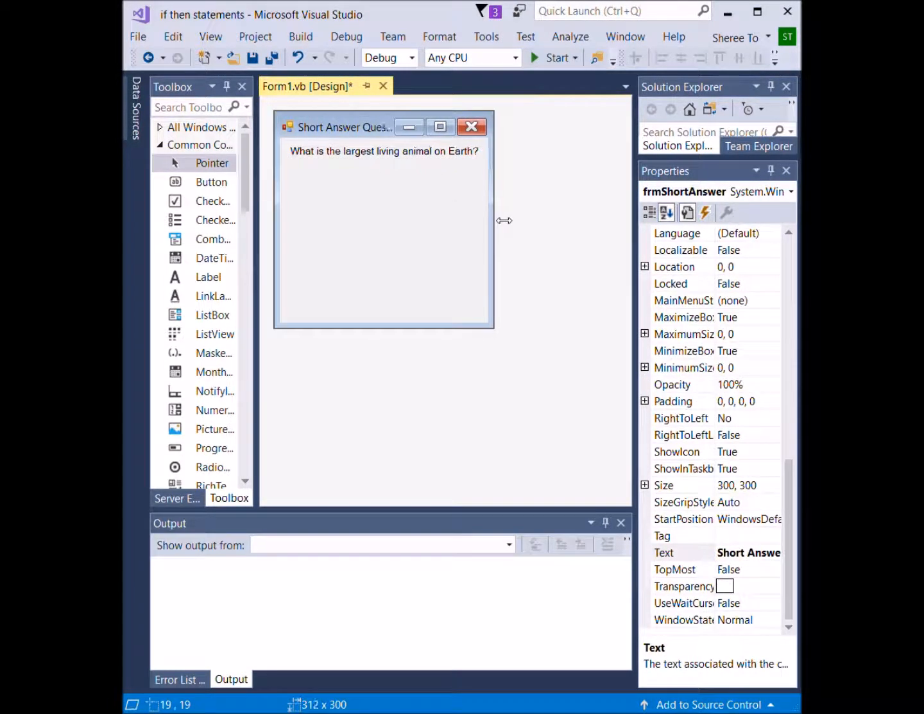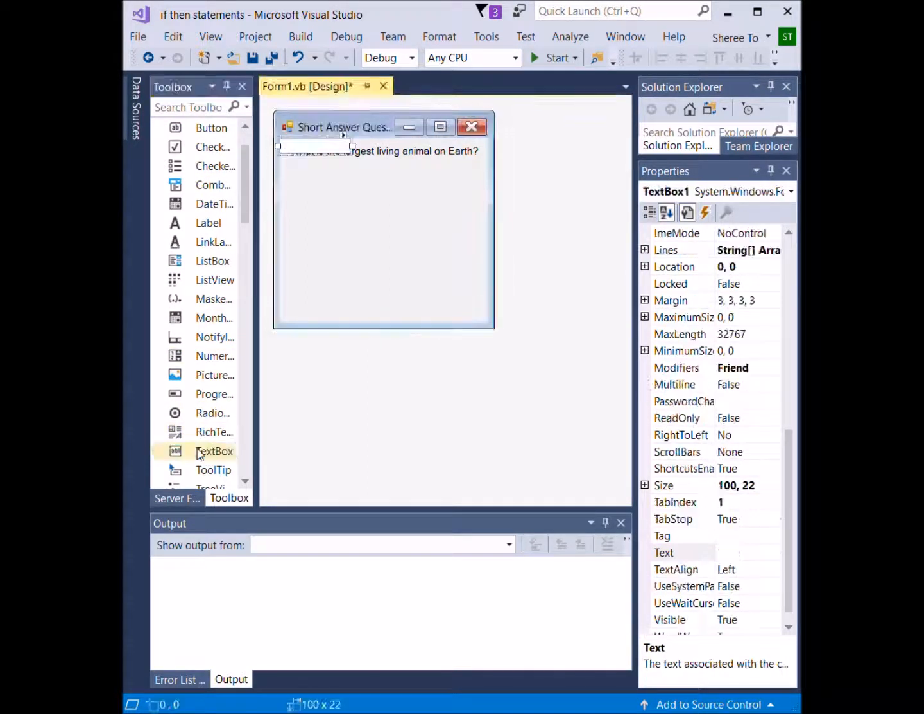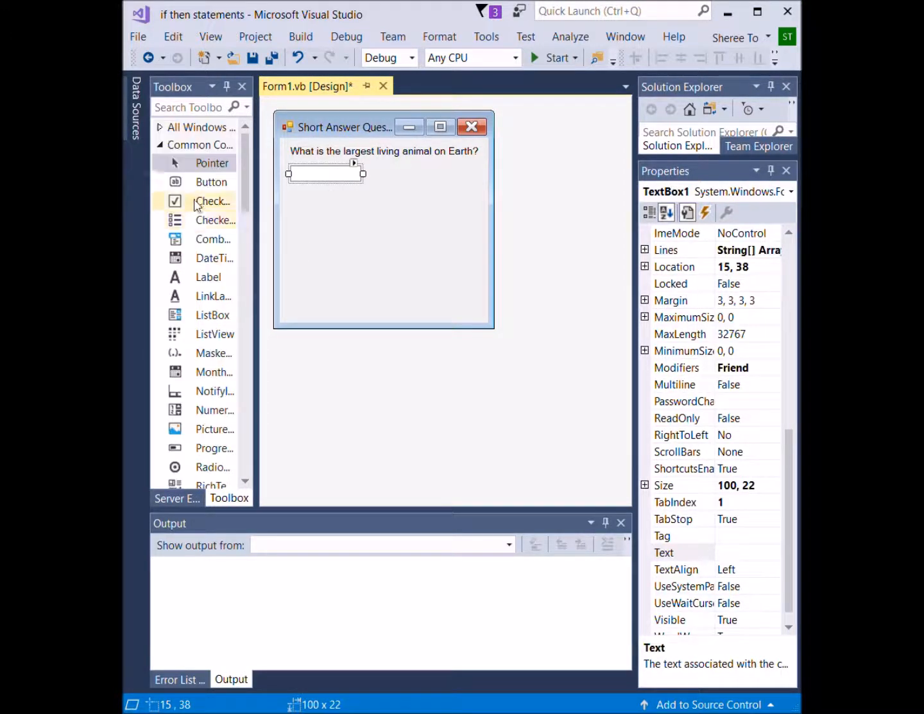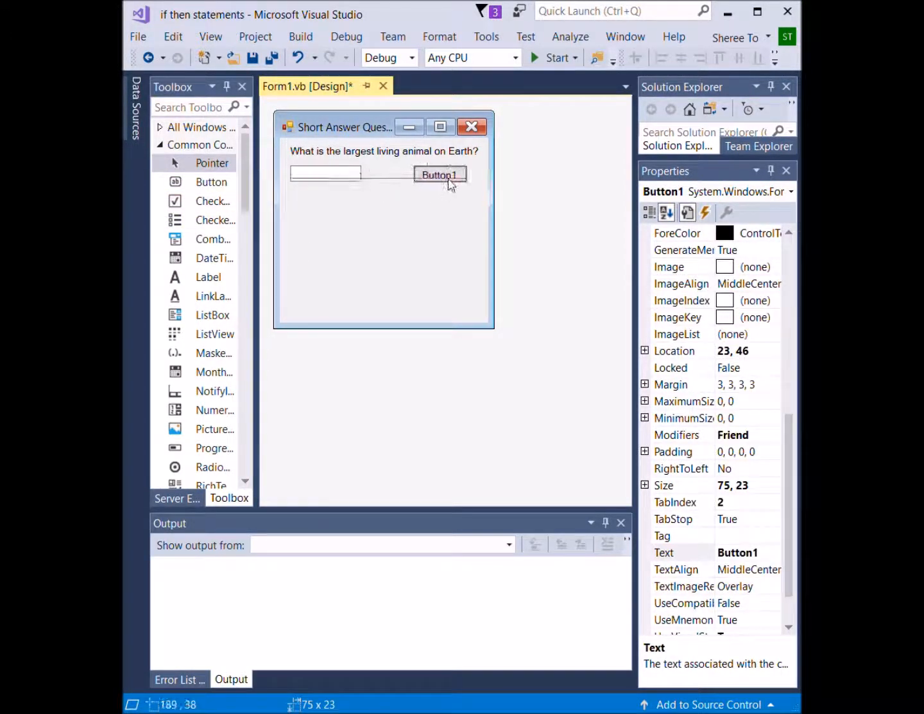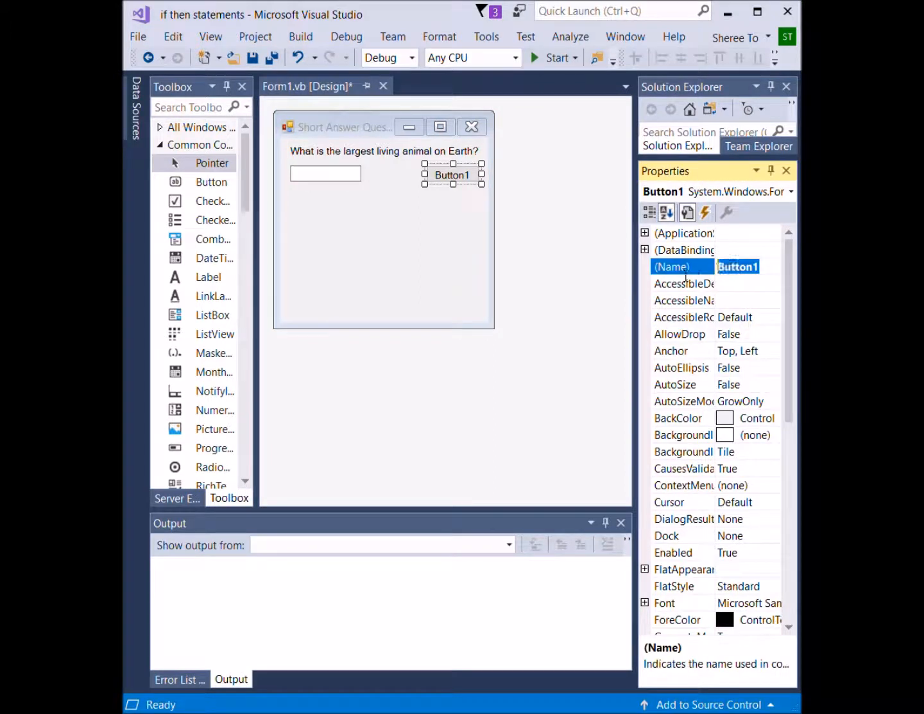I always expand accordingly. And then you give yourself a little text box on one side, and then a little button on the other. And then we can name the button like BTN.